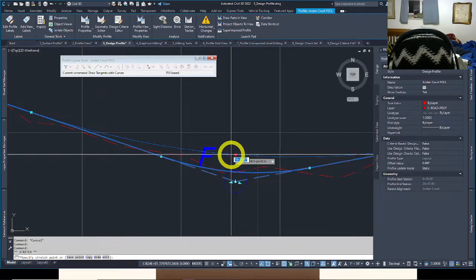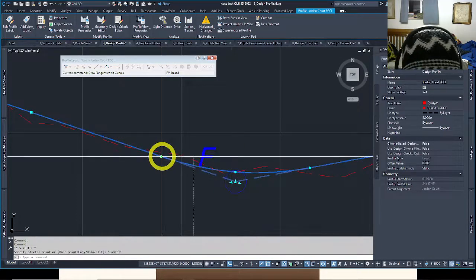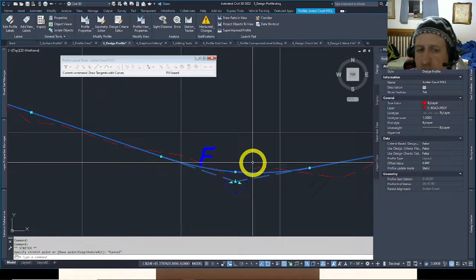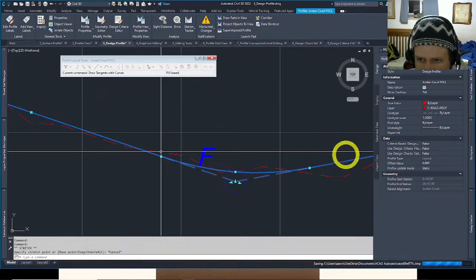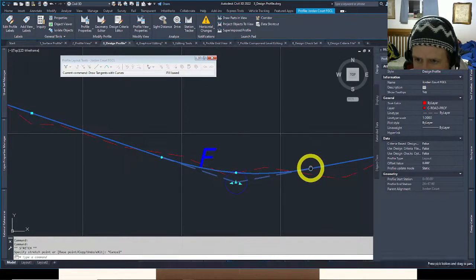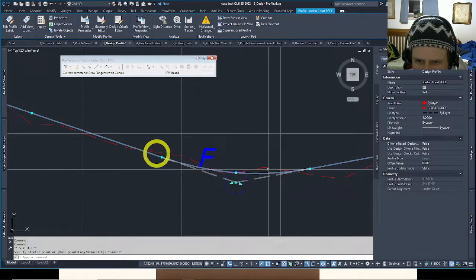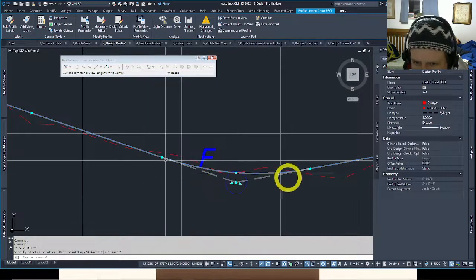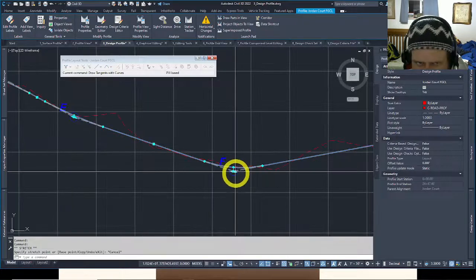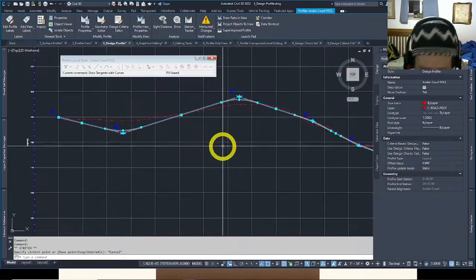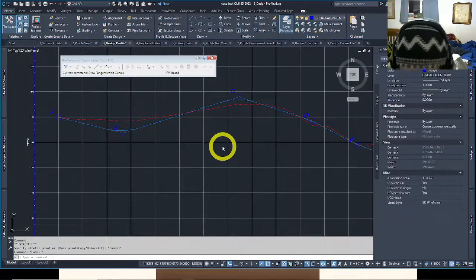to change my PI, my PVC, point of vertical curvature, and the end point, the PVT, the point of vertical tangency, where it goes back to tangency after the curve. So we can have asymmetric curves, circular curves, we can have parabolic curves in here. Right now we're just going to take whatever curve it's given us. And we've created our first profile. So on to 7.4.